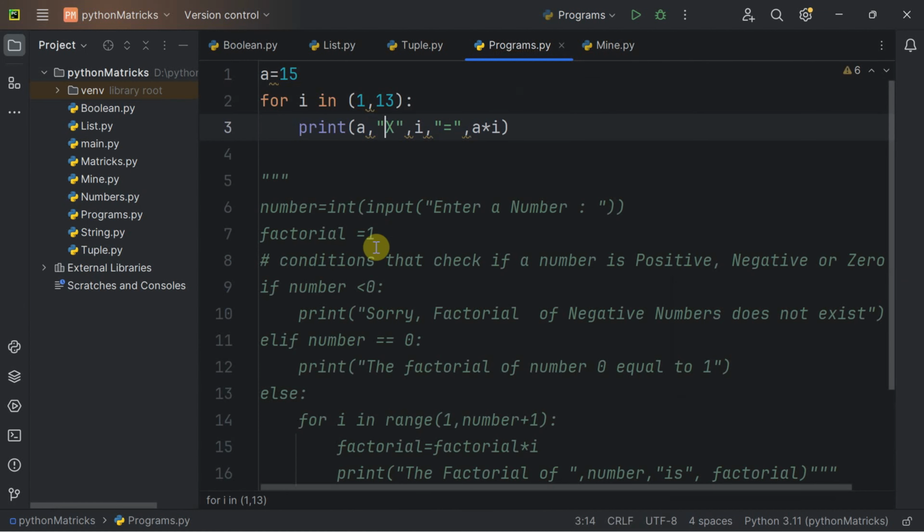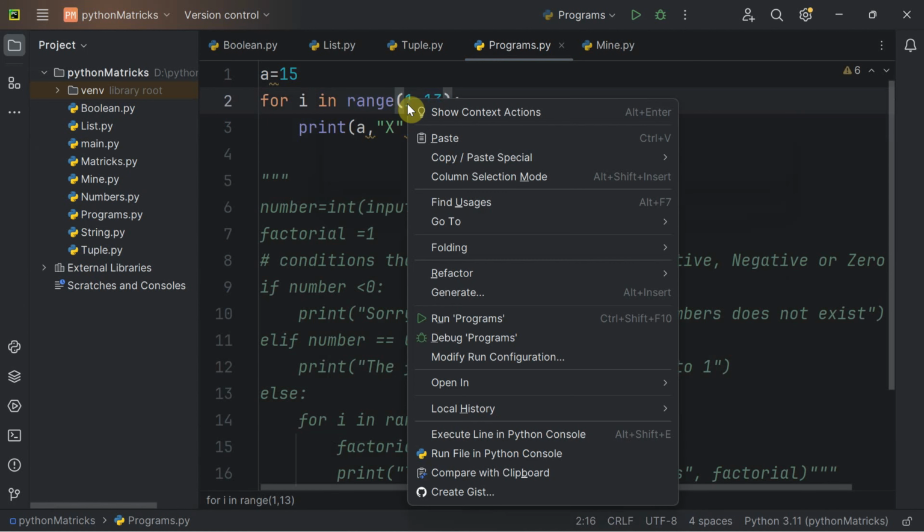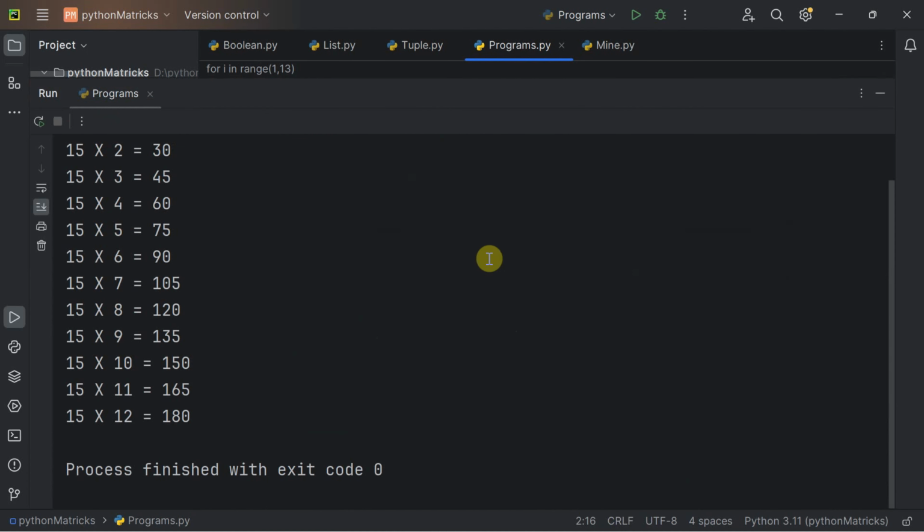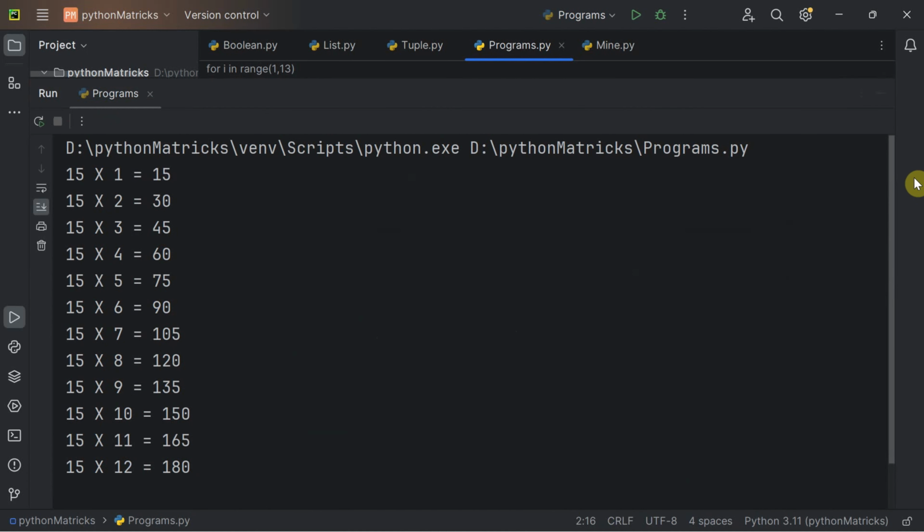Okay, there is some error. We have to put range here. I'm sorry for forgetting it. We have to put range here. So you see, range from 1 up to 12. So this is the multiplication table of 15.